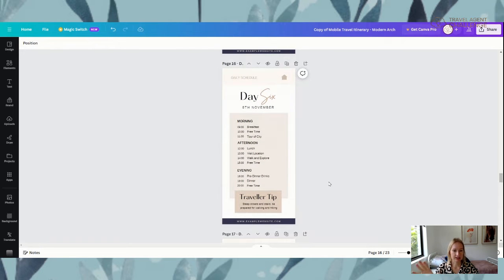And then obviously this is your template. It is 100% customizable. You can change the text, the layout, everything that's written here. You add your own traveler tip, add your own website, change your colors, change the photos, everything like that. This template is 100% customizable. So you go ahead and do all of that to get it to look and present how you like. So we've got our day 6.